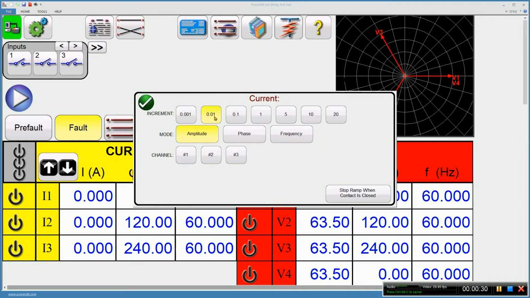Next, you select what you want to ramp and the increments you want to ramp. You can ramp amplitude, phase, or frequency, but we're going to do amplitude today. We're going to do all three channels, and we will select 0.1 per increment.